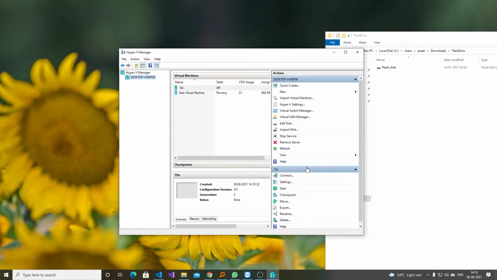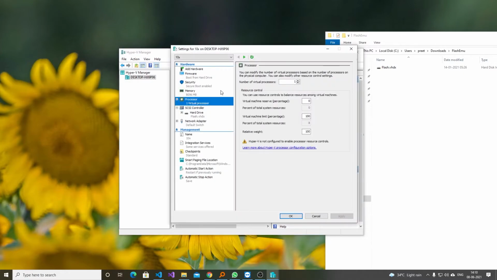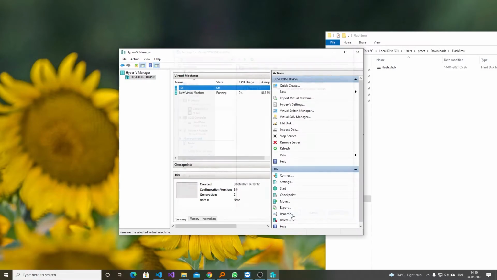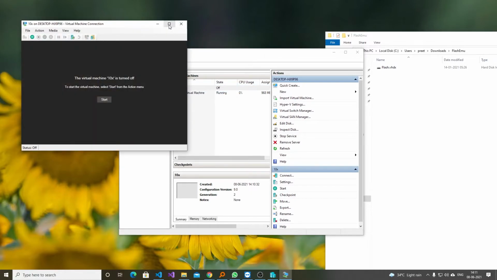Now let's say you want to edit your virtual machine further, then you can do it. Just click on this 10X that we have just created and now we can click on Settings and here we can specify or change other settings as well. Now I'm going to leave it as it is. I just wanted to show you how you can change further settings or if you want to customize it more. Now I will be clicking on Connect. Now I will click on Start.